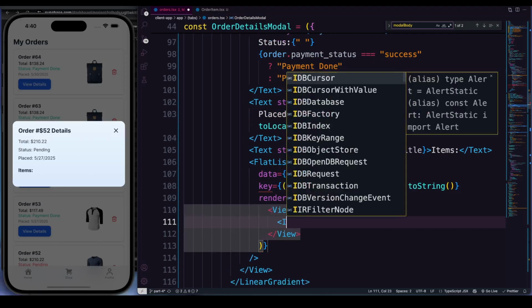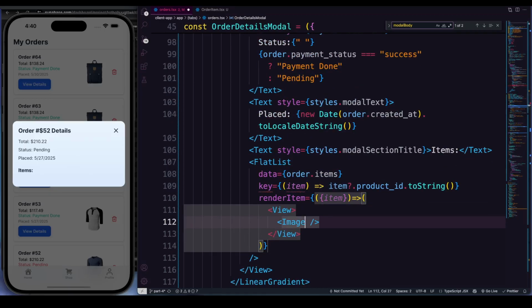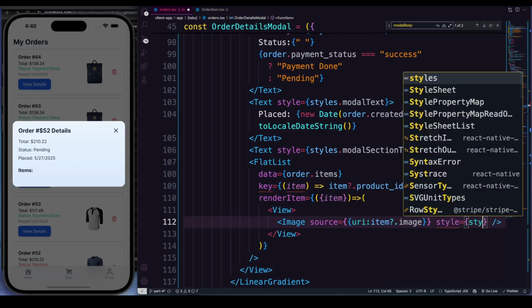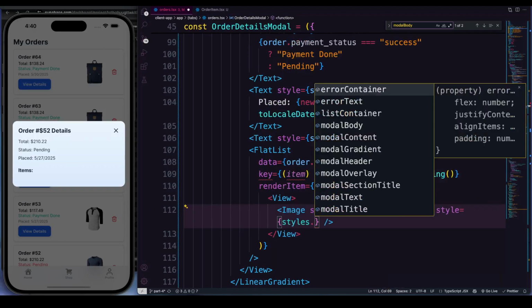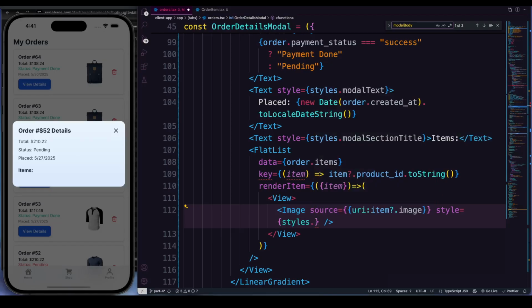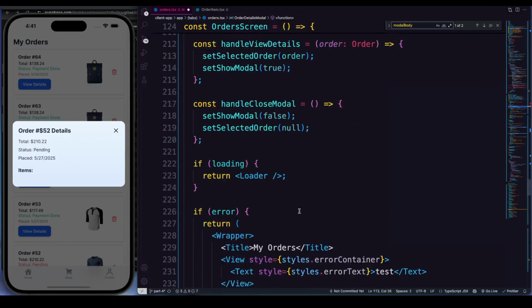And on that view I'm going to pass an image, and on that particular image the source will get the URI, let's say item.image, and I'm going to provide a style, which is going to be styles. Did we have the image style? Nope. We cannot pass that order item, so I need to go and get the item container and the styles for all the data. So I'm going to grab the item style, details, text, and close button styles. Okay, I'm going to fetch all the styles necessary for that.